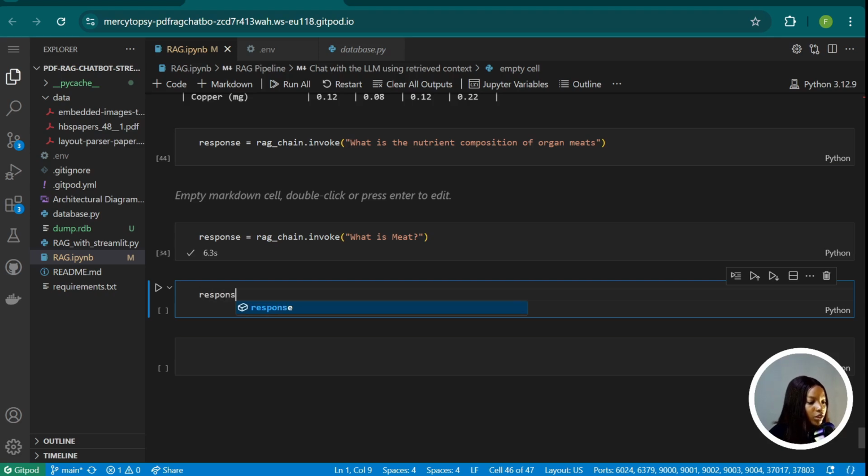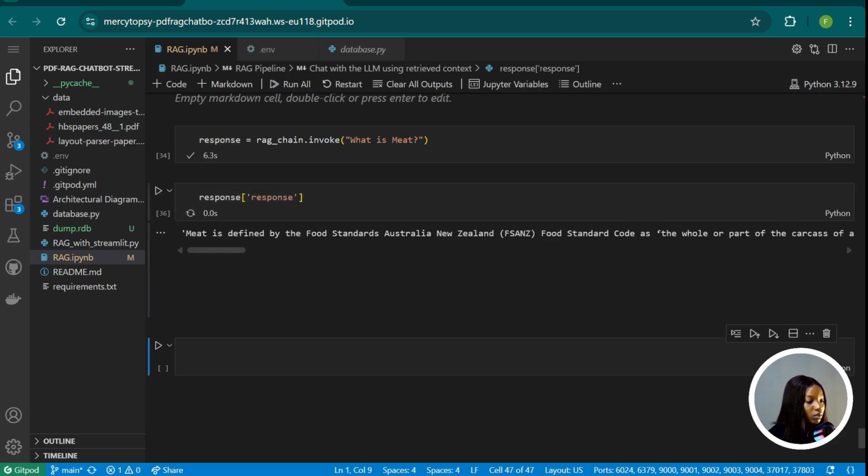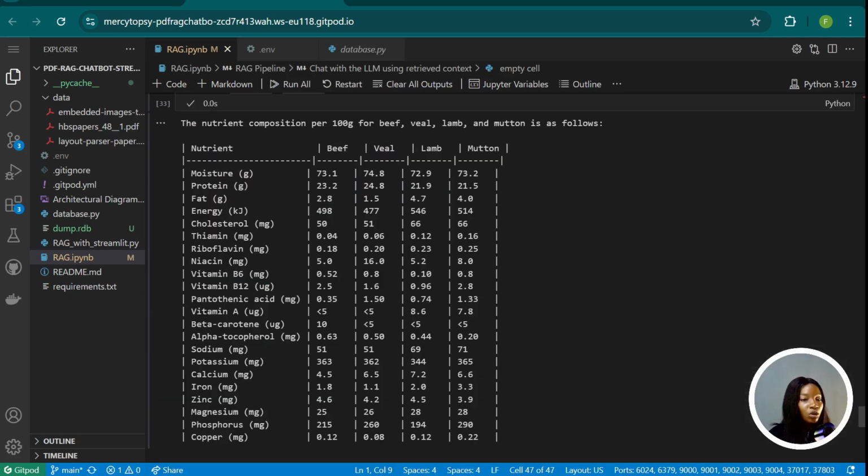So if I check the response, it's saying what is defined by the food standard. So now we've seen everything by which we created our RAG pipeline, and we've been able to do everything that we mentioned from our architectural diagram.